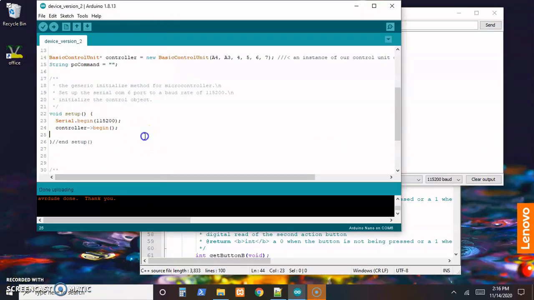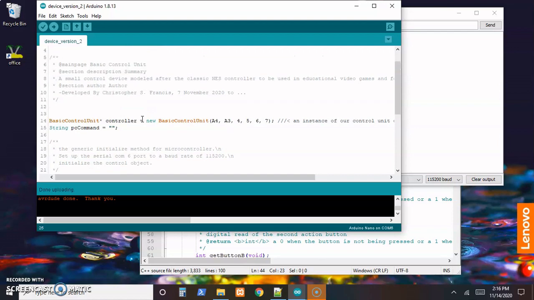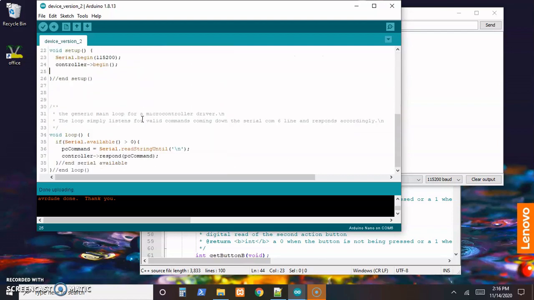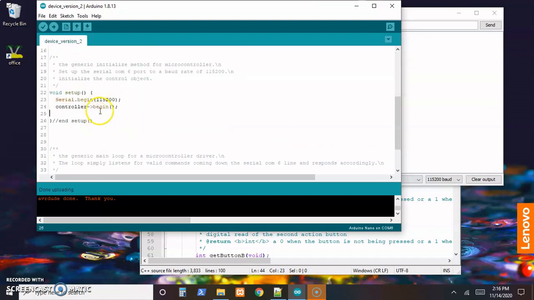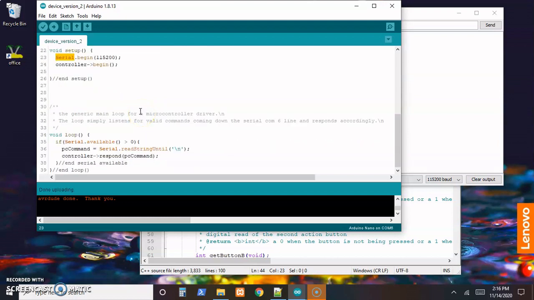Okay, so I got that moved over, and you can see the code here is a whole lot shorter. I think we now have more comments than actual code here, but all we do is initialize our controller and the serial port, which I could probably go ahead and initialize from the controller, because, well, it needs to be here. Never mind. So we initialize the serial port and our controller, and then in the loop, we just check if there's something coming down the serial port. If there is, we grab it and pass it to this method called respond.